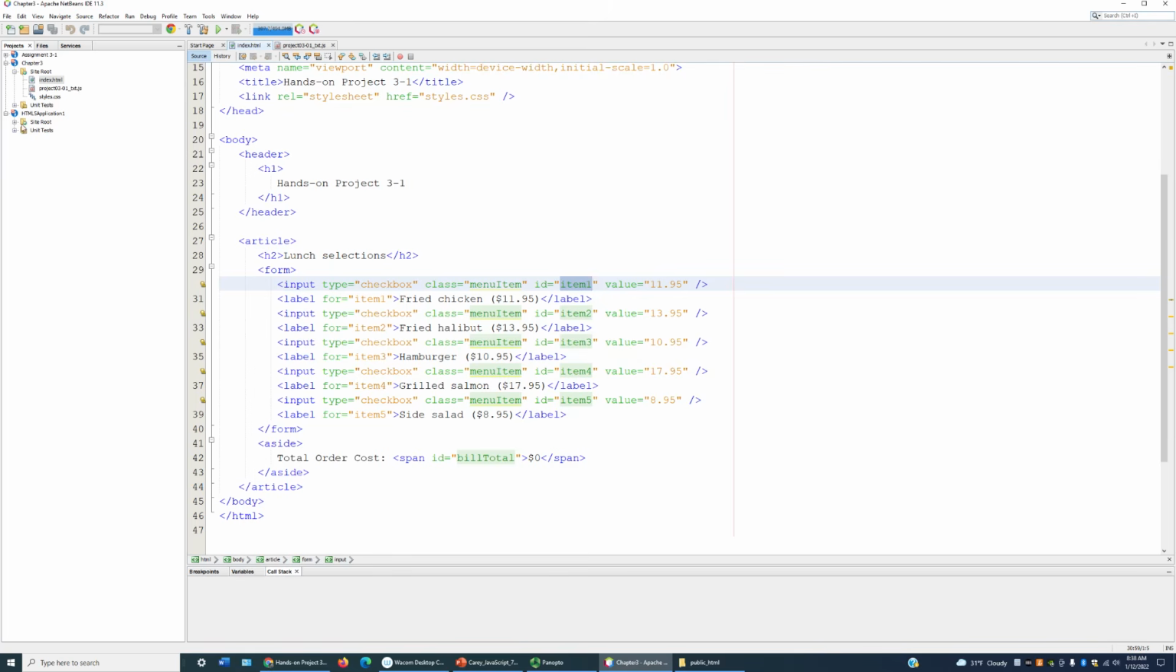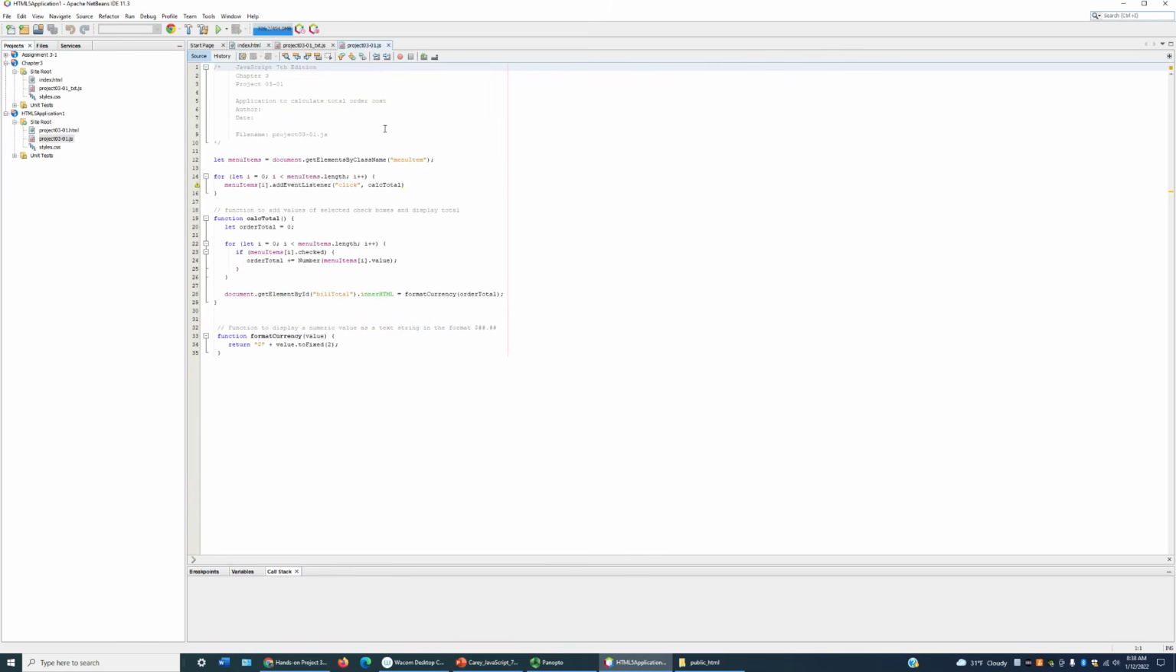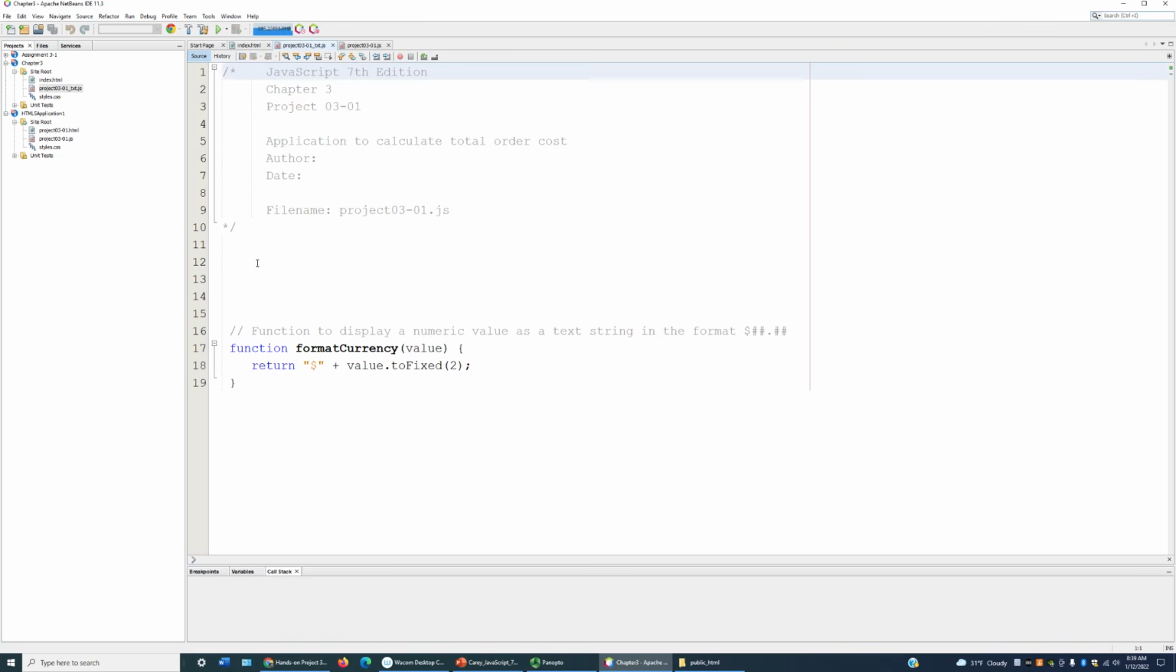Okay, so here's my cheating. I'm going to cheat. Here it is already, but this first line here is exactly the step that I was talking to you about. Get elements by class name. Okay, and then I'm going to show you how to test this.